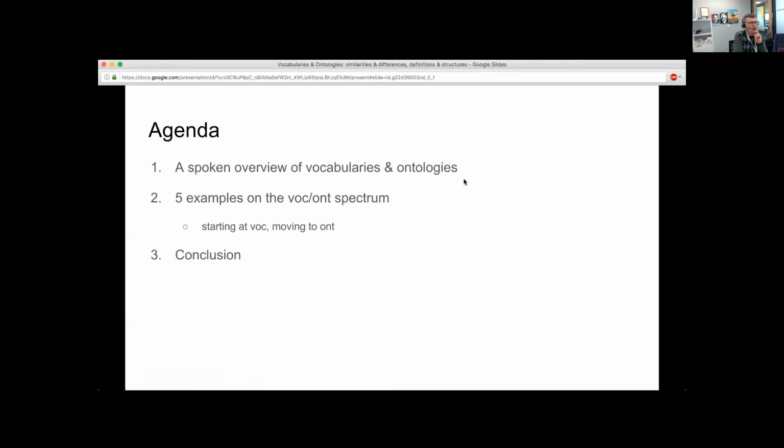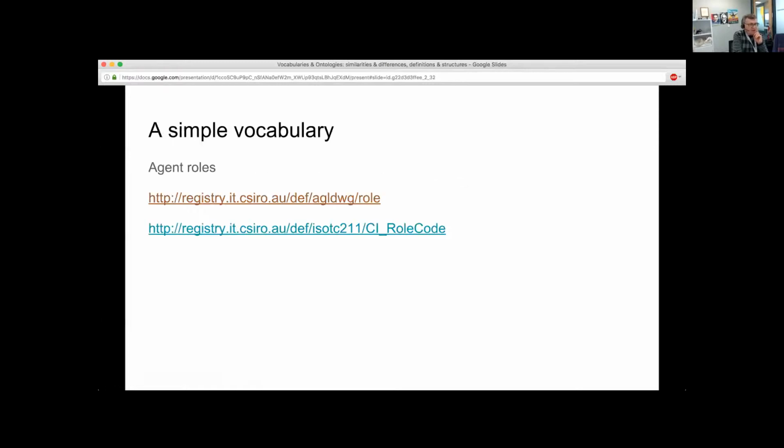Yeah, so I'm seeing slide 2, great. Just to motivate it, first we'll take a look at a simple vocabulary. There are 2 approximately similar versions of almost the same thing here. If you'd select that first link, thanks, Nick.